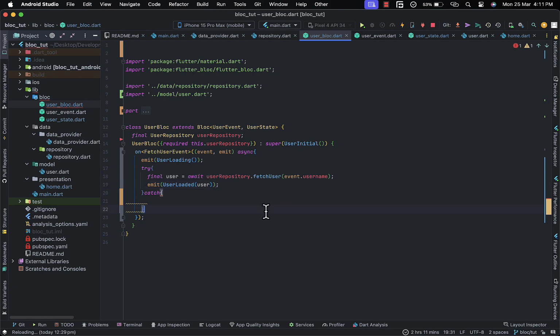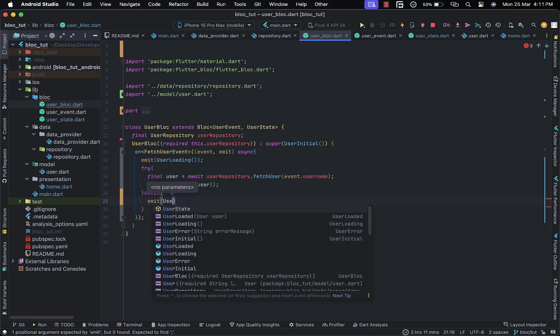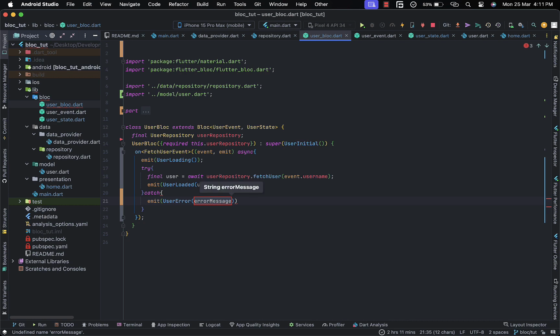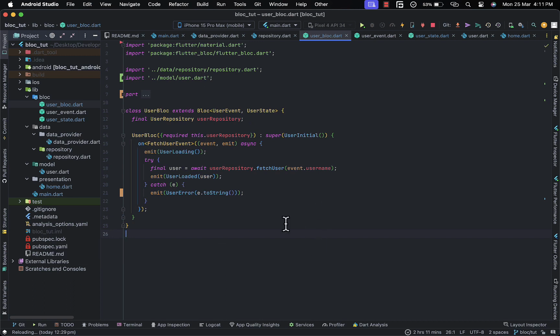There we go. If anything goes wrong, that will happen within the catch block. In here we also emit a different state, and the state is going to be the user error. In here we need to pass in the error. You can have access to the error over here, so pass in e.toString. Yeah, I think that's pretty much it. So basically we are calling our fetch user event, and we are using our user repository, which has the fetch user method, passing the username and emitting a state of user loaded and passing our user.